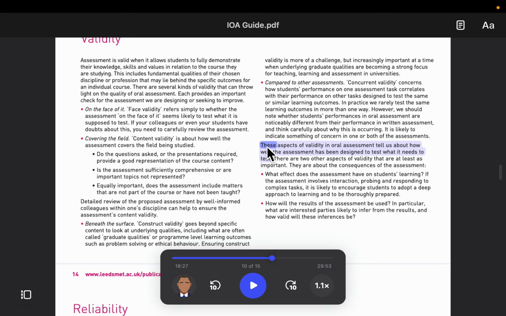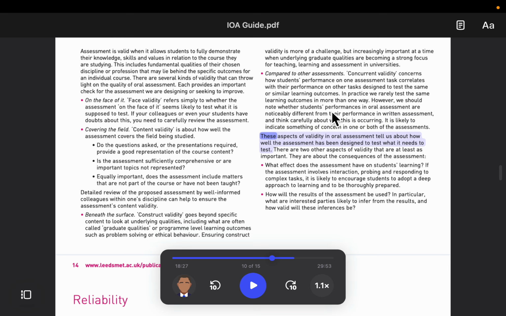And when we say compared to other assessments, we don't need to be comparing strand A3 on this particular content to strand A3 on the same content again. Obviously, we won't be doing any of that. This is more just IOAs to written, things like that.